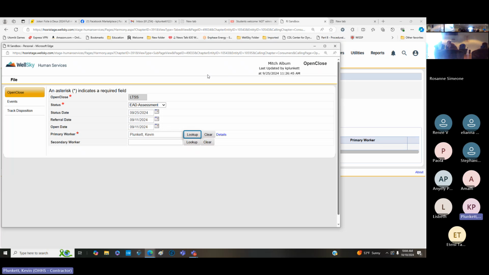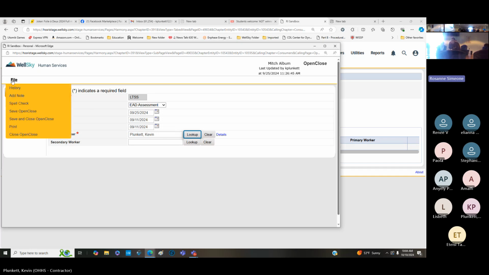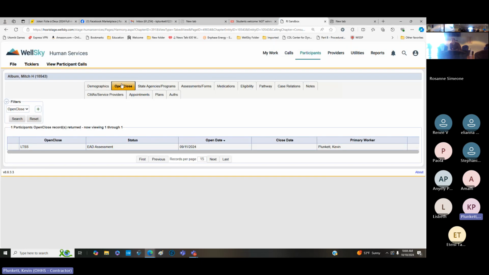Anybody having trouble getting there? Anybody having trouble putting this in? We are. You are. Okay. What are you getting that's causing you an issue? It's under participants. And then when you get on participants, where do you click? Okay, so you're back here. You get these tabs right here. Open, close tab is the one you need.